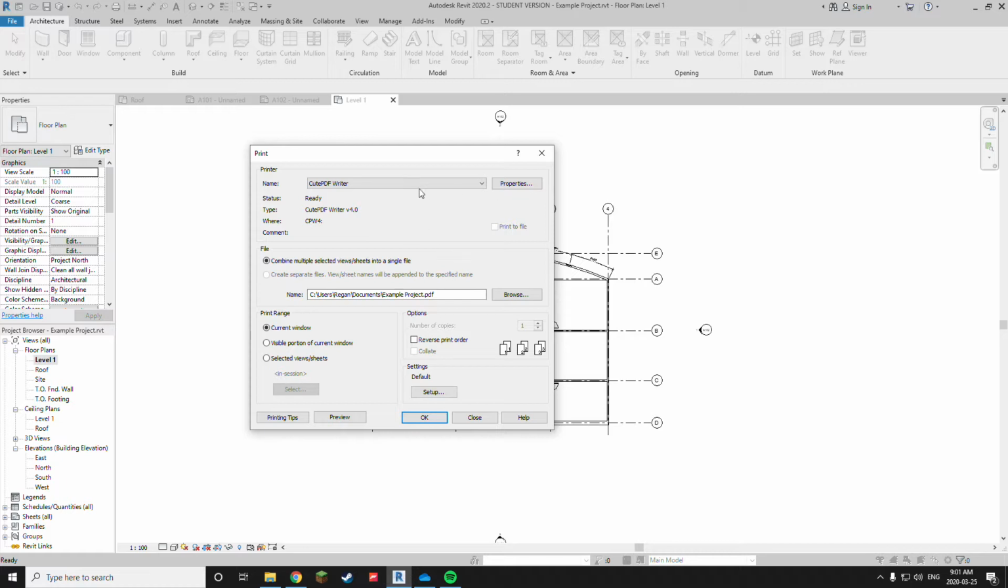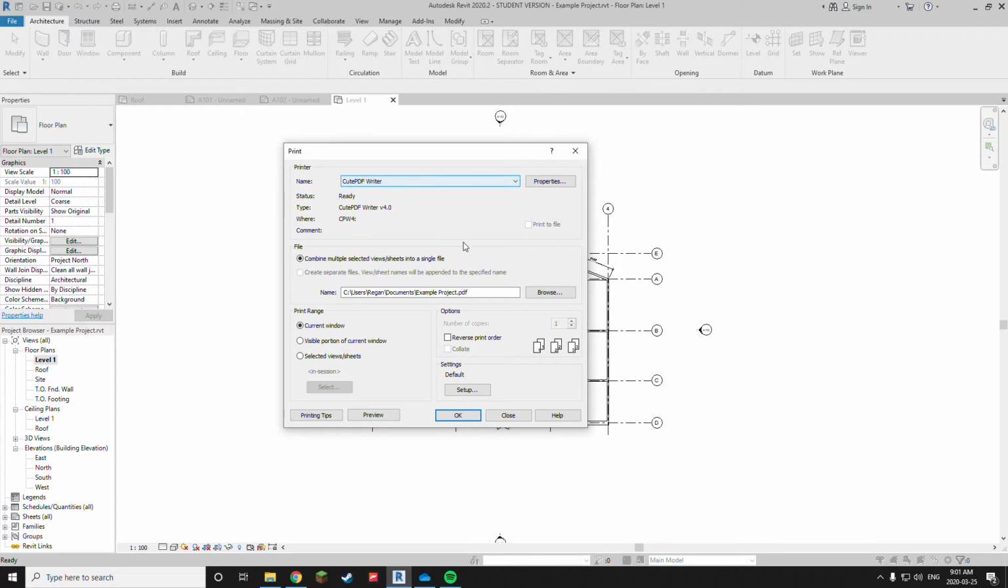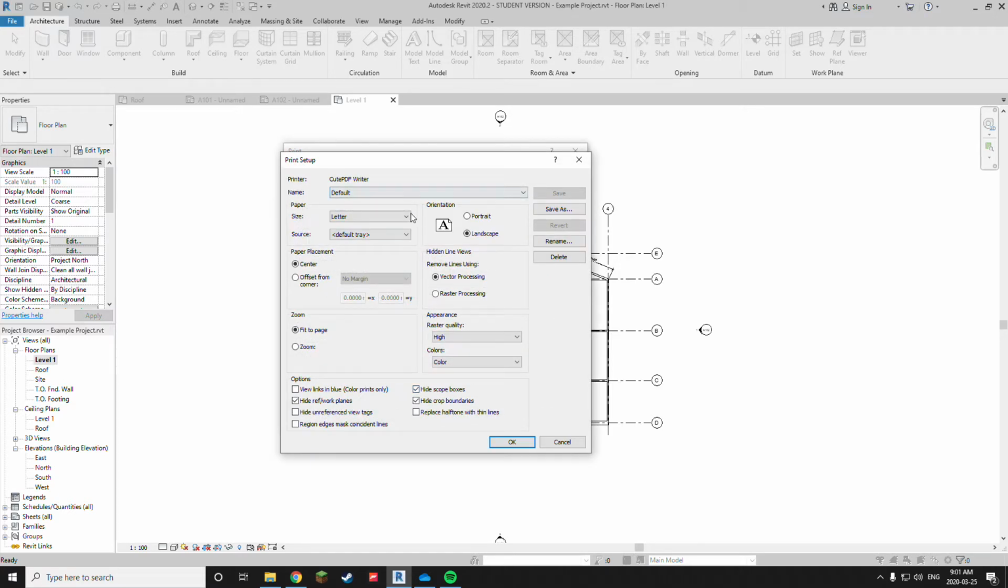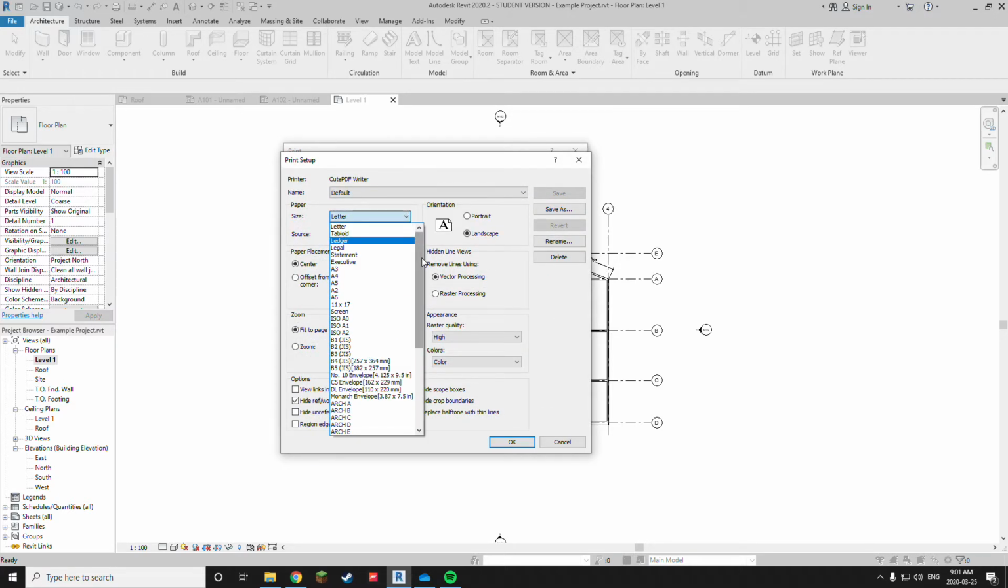But once you do, you should see Qt PDF Writer. And the reason why we want that is because with Qt PDF Writer, now when I go to Setup and Sizes for Sheets, there are more options in here, including Architectural D, and that is the sheet size we use.